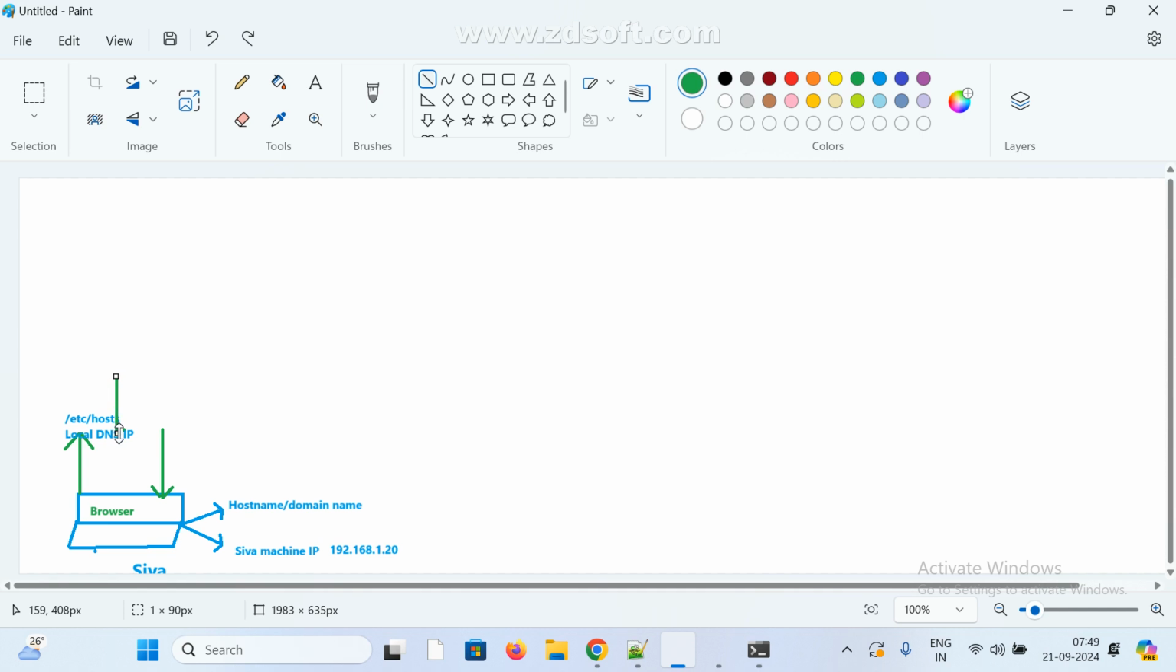Now, if you hit this URL, it will try to find the local DNS. If you try to find the local DNS, I am simply using this one, very simple, right? So it finds the local DNS.